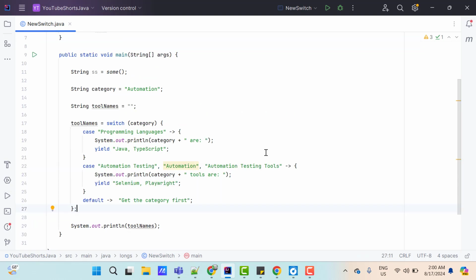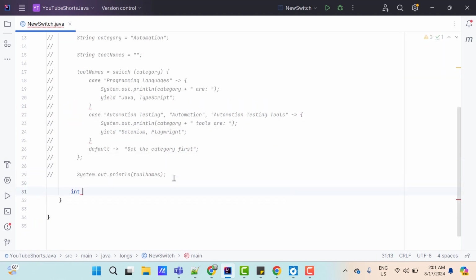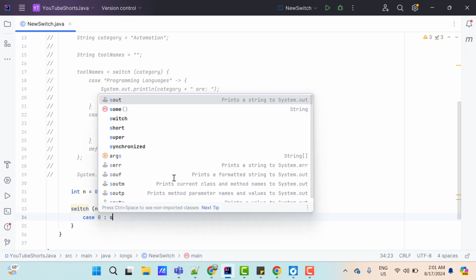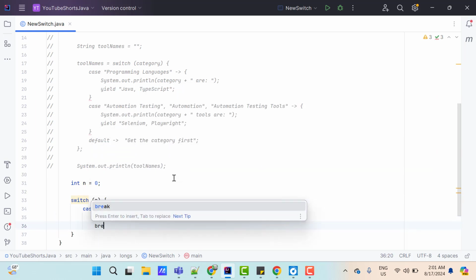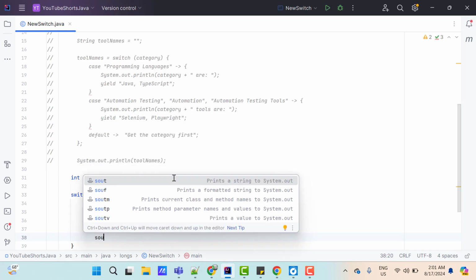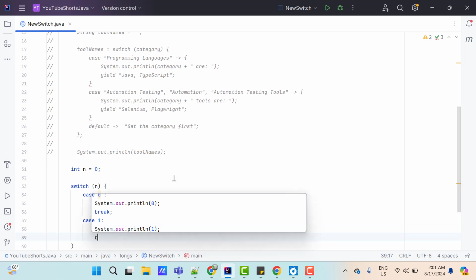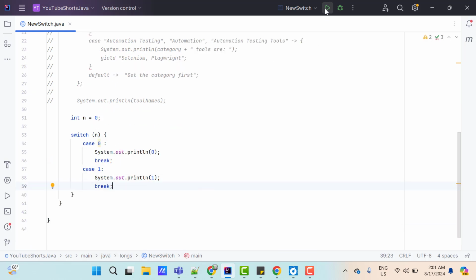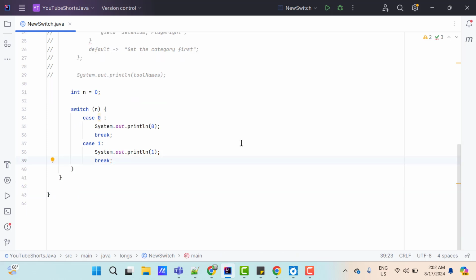Now let's see another concept. I am going to have a simple int, maybe n, and the value will be 0. Anything you can give. I'm going to have a switch case where I will accept n, and here I will create a case like 0. Let me print 0 and use a break statement. I use another case with 1, and here also I will simply print 1 and break. If I run this program, it will print 0 in the console. But if we use the new switch case, then I need to use an arrow. Here also an arrow. Remove the break statement.